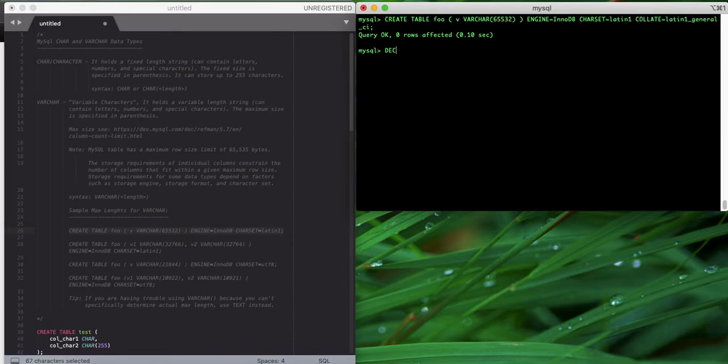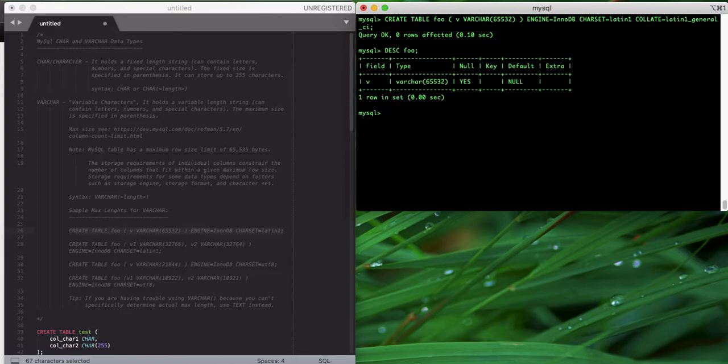And I'm gonna describe the table. That's the shorthand. See, it doesn't really matter for that one based on our example. So, all right, at least right now we know that the maximum is dependent on the engine, the character set, and the storage format. Okay, so at least it's up to that.